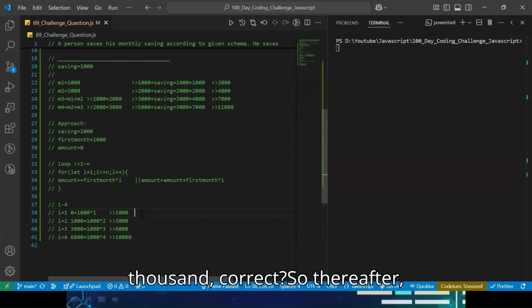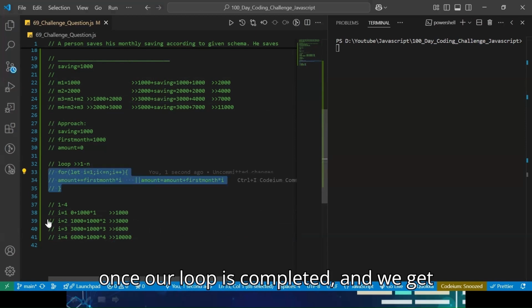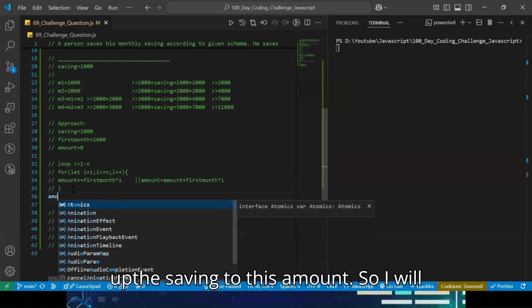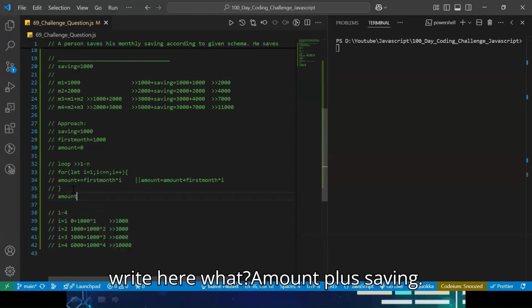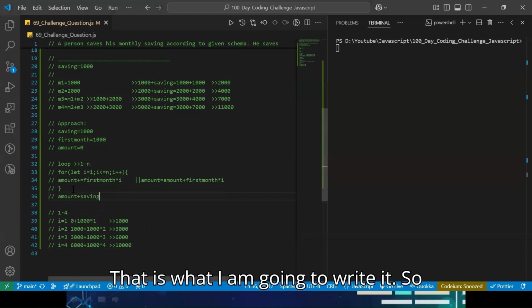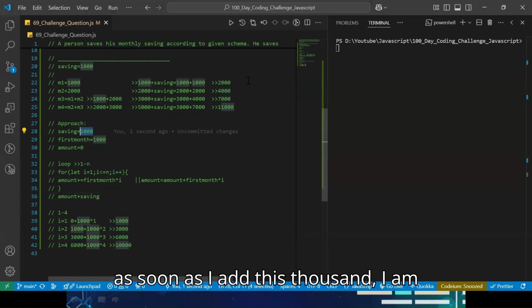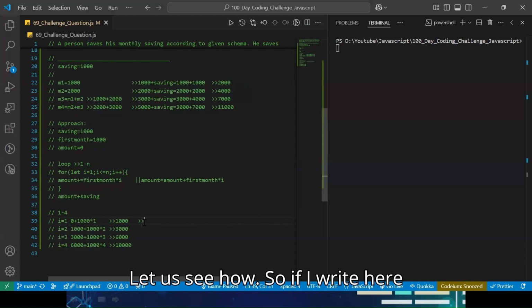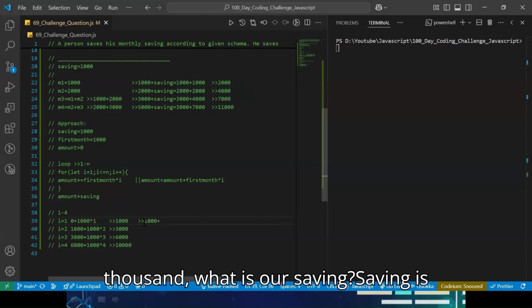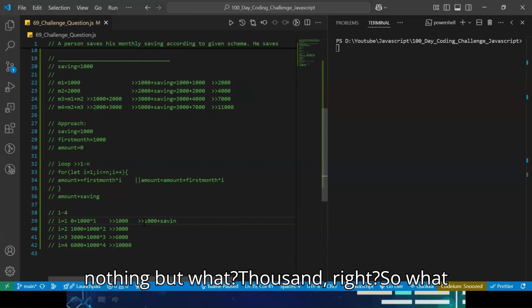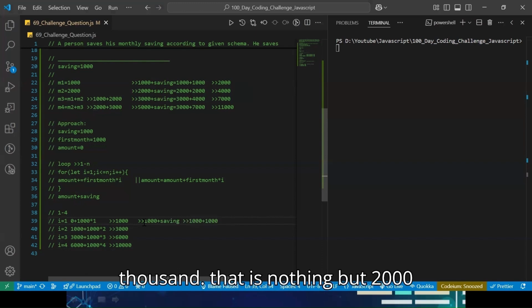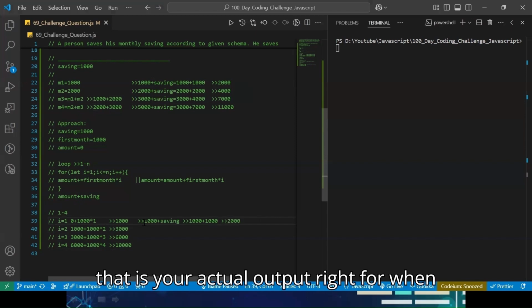So thereafter, once our loop is completed and we get our final amount, I will just add the saving to this amount. So I will write: amount plus saving. That is what I am going to write. As soon as I add this 1,000, I am going to reach this particular output. Let us see how. What is our saving? Saving is nothing but 1,000, right? So we will get 1,000 plus 1,000, that is nothing but 2,000. That is your actual output.